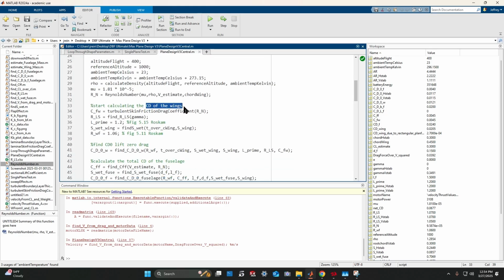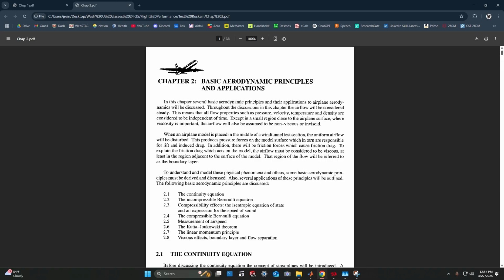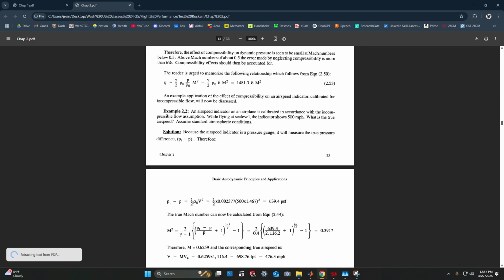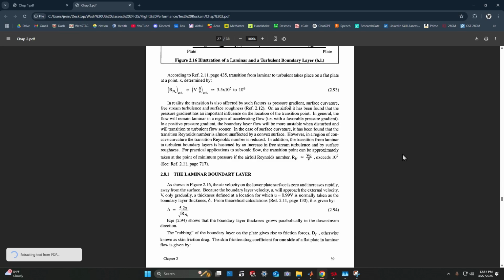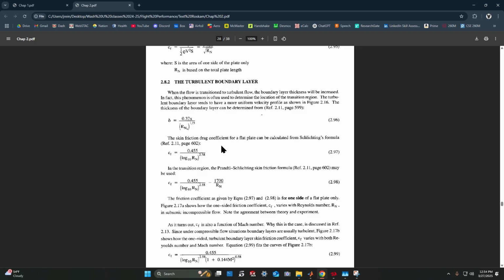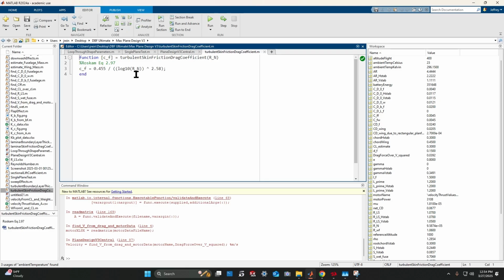And then I start calculating the coefficient of drag of the wings. So I calculate the turbulent skin friction drag coefficient. That's 2.97 in Roscom. Yes, here we are, the skin friction drag coefficient for a flat plate. So this is just approximating our wing as a flat plate, which is roughly true. Again, there are probably more accurate equations, but this one's a fairly decent approximation.